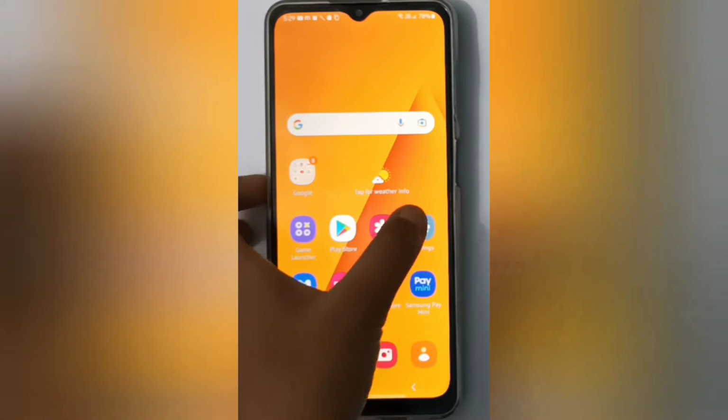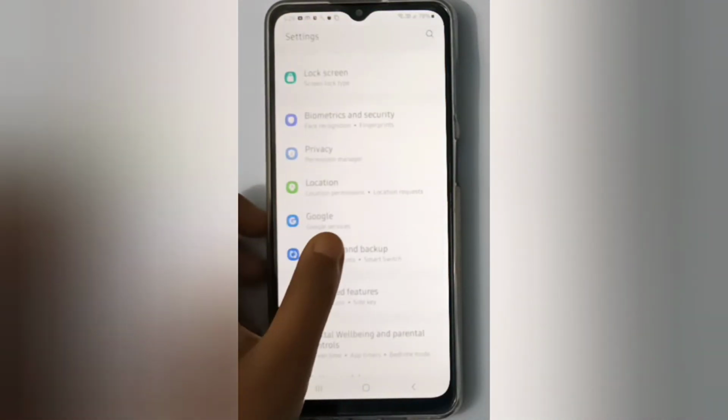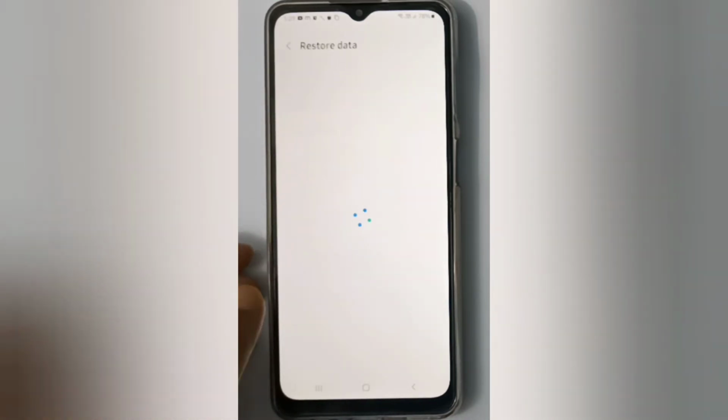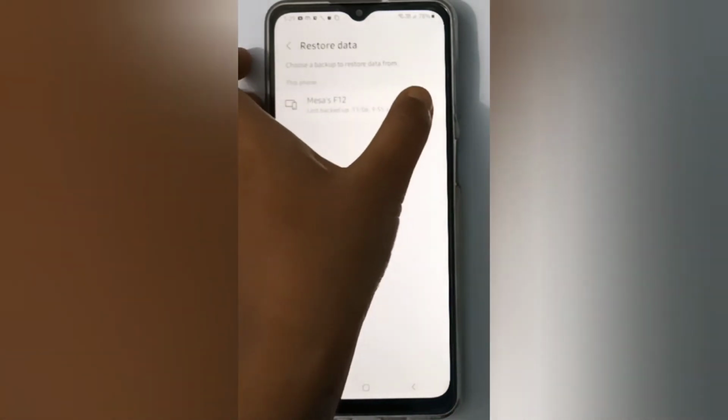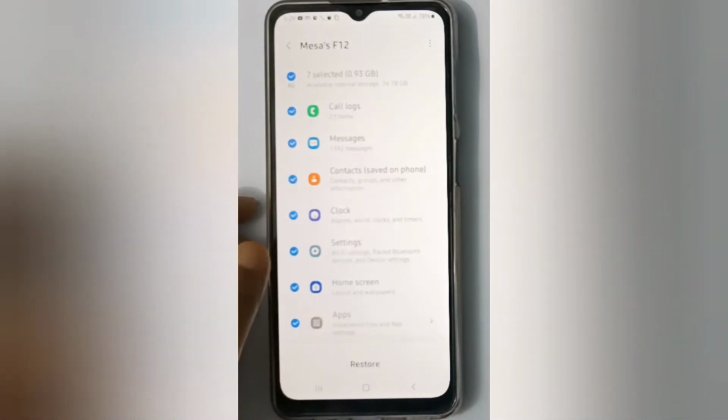At first you have to move on to settings, then scroll down to accounts and backup. Then here you have to click on restore data. Okay, here click on this small arrow. Then here you can choose any apps that you want to restore data.